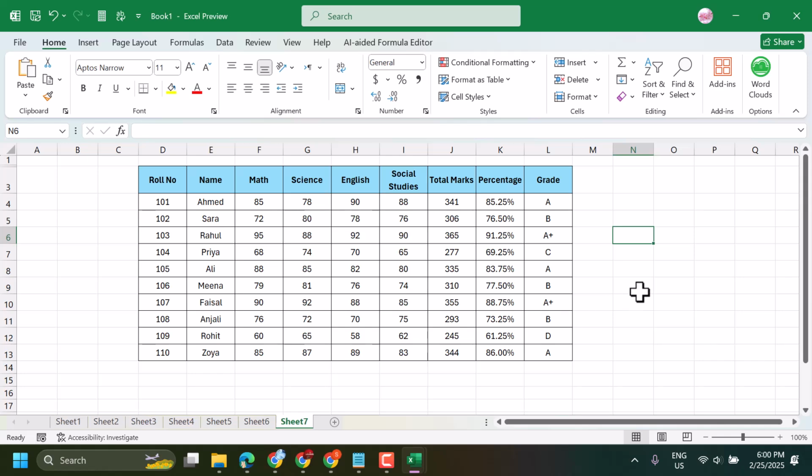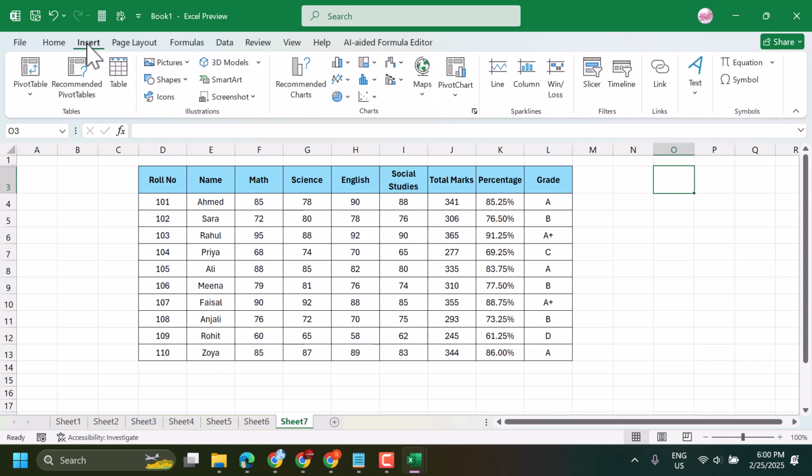In this video, I will show you how to insert a pie chart in Microsoft Excel. So insert, and here is the option for charts. Click here, and this is the pie chart.